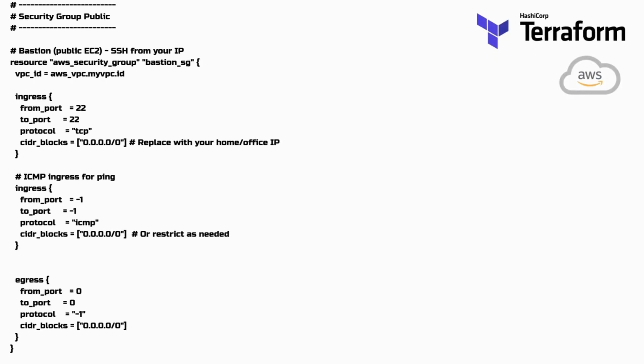Let's break it down. This first security group is for the Bastion host. It allows SSH access on port 22 so I can connect from my own computer. I've used 0.0.0.0/0 here, which means any IP address can connect. In a real-world environment, I'd restrict this to just my office or home IP for better security.